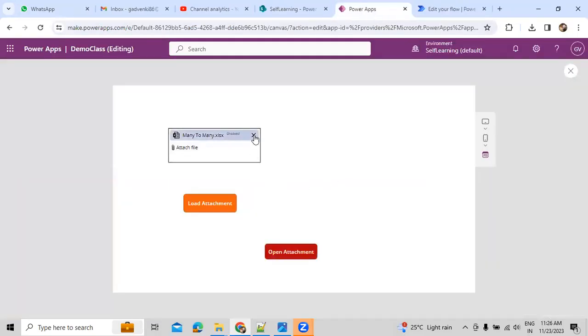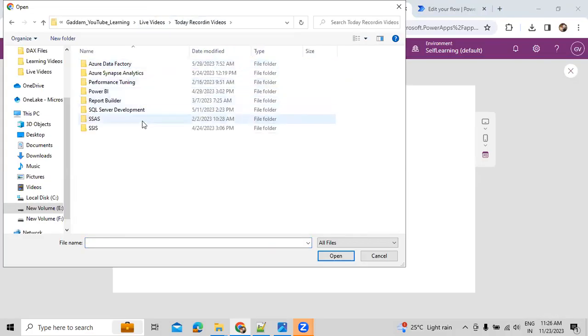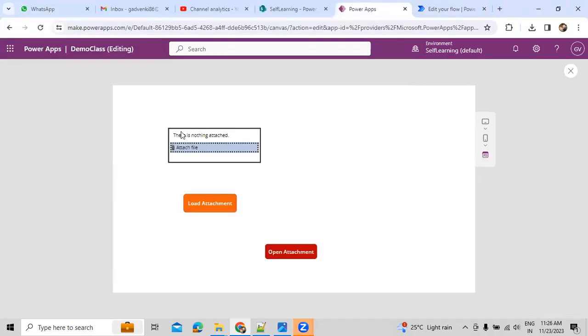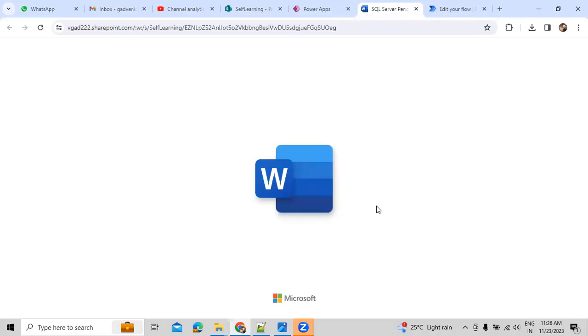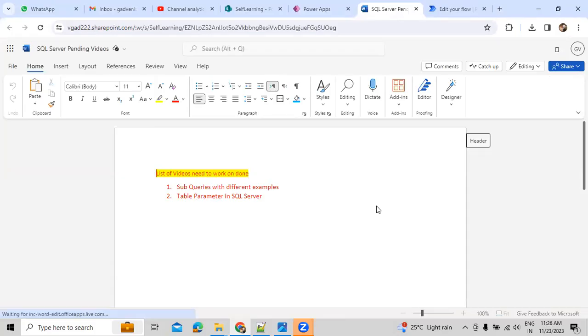Again, we'll try one more experiment with a Word document. Attach file, load attachment, open. Now it's working fine. I have tested a Word document, an Excel file, and two images. So the files we have uploaded in the document library, by clicking on another button, we are able to see them. That kind of functionality I have implemented in this video.